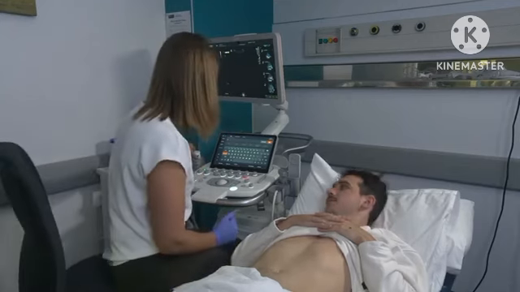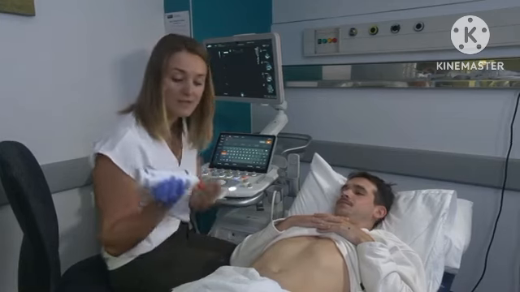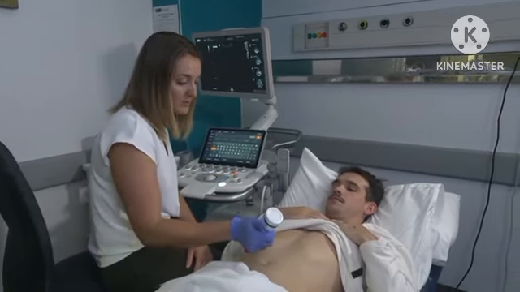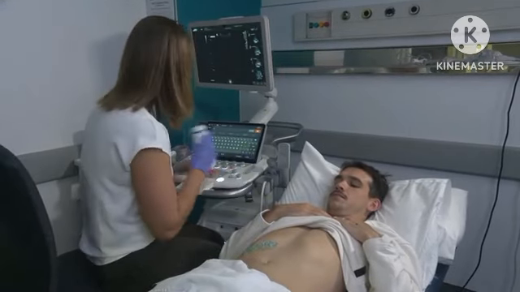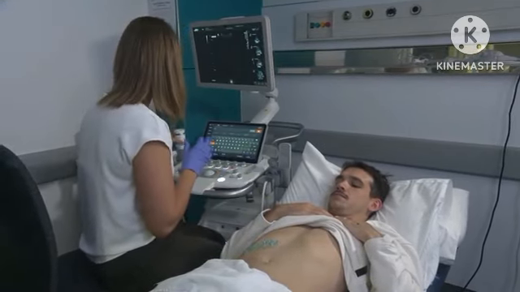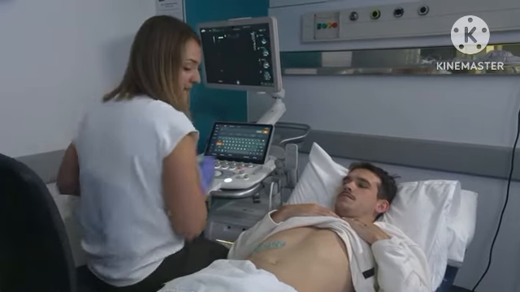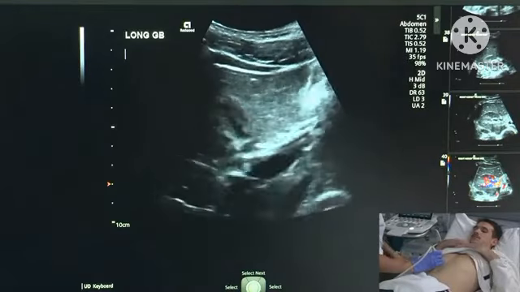So what we are going to do is we are going to get our gel and make sure that the tip of the bottle does not touch the patient. So Bruce, just some warm gel here. We're going to apply a generous amount. In order to start the scan, I'm actually going to use my curvy linear probe, and I'm going to start just by trying to find the gallbladder.